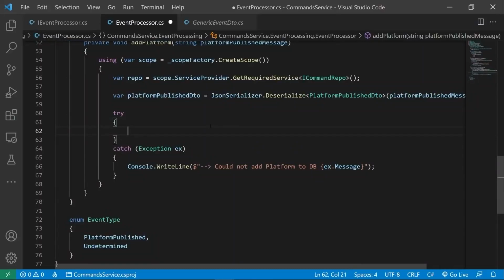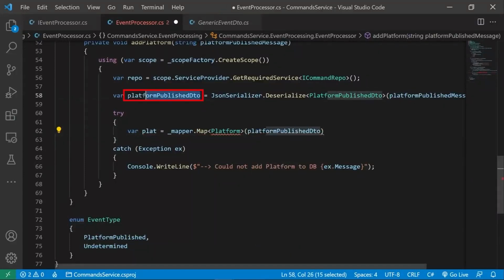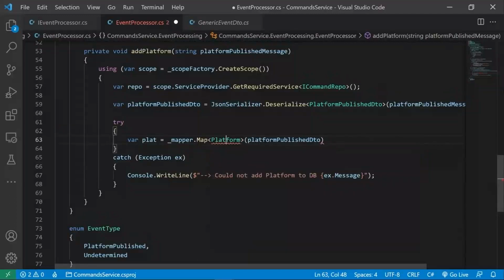So within our try block, what we want to do is ultimately get a platform model. So multi-stages of converting objects, so var plat equals mapper, not scope factory, mapper. And what we're mapping, we are mapping to a platform. And what are we mapping from? We're mapping from a platform published DTO here, this here, okay. So we'll leave it as is, bring in the namespace for that. And again, semicolon. Great, so we've got our model now.